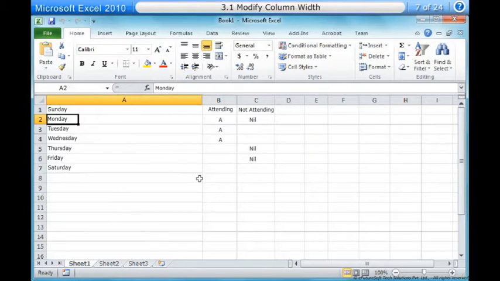Select Auto Fit Column Width from the Format drop-down menu, and Microsoft Excel 2010 will automatically adjust each selected column so that all the text will fit.